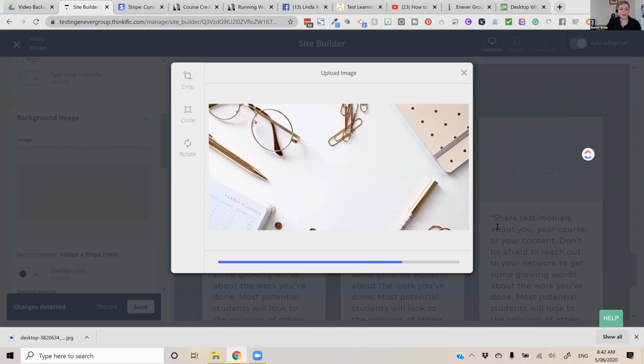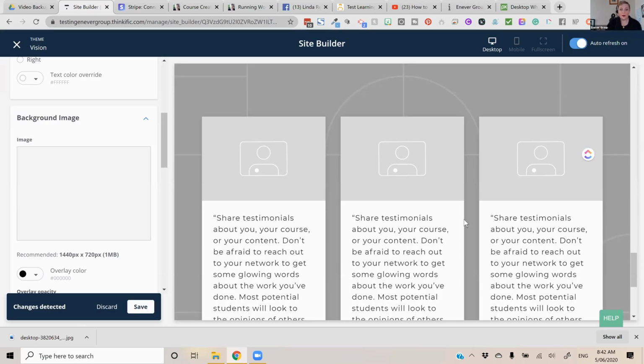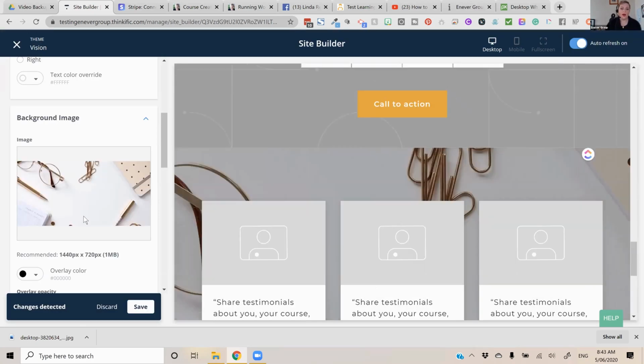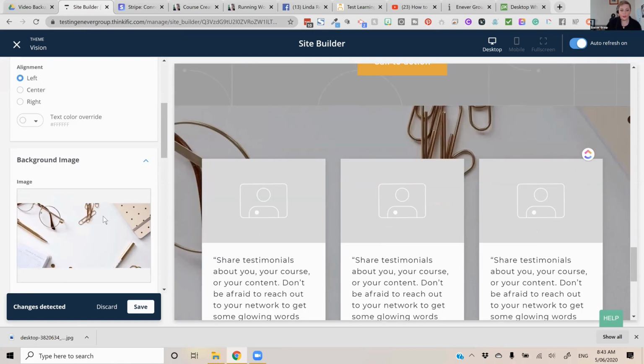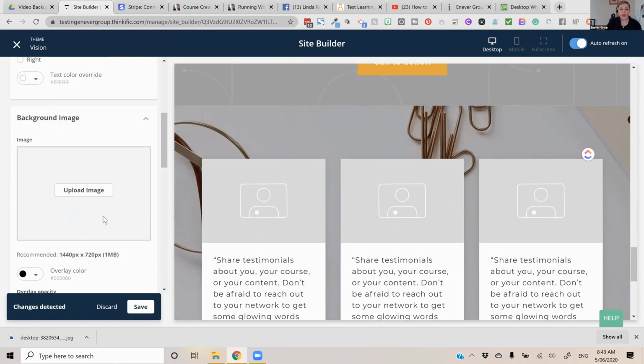So fingers crossed it's up and it's going. And the background image you can now see on the back of the site. So you can do a background image like that, or with testimonials, because we've normally got images here, I tend to completely remove the image. And now you can see the overlay color becomes the background.